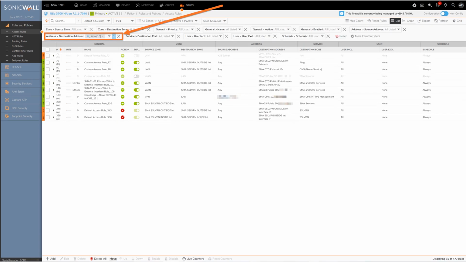Here is an example where we have filtered the rule list for any destination address object with a name including the acronym SMA. Notice how this allows the administrator to quickly filter for rules associated with address objects that have been named for the SonicWall Secure Mobile Access VPN in MyLab.